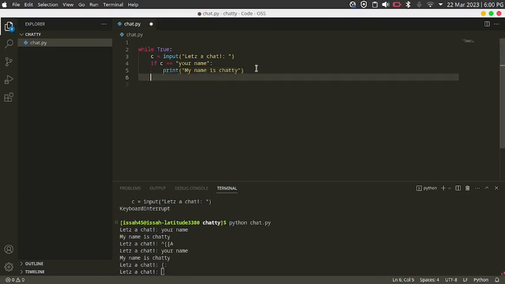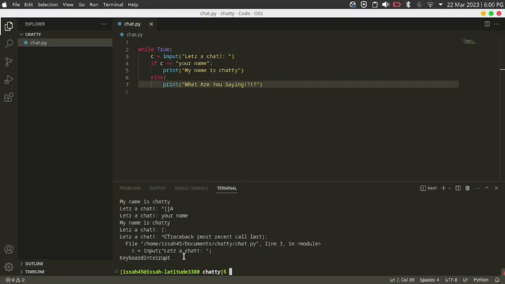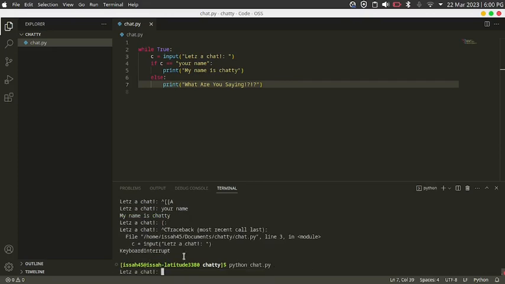Now if the player writes something that the chatbot doesn't recognize, it's going to print what are you saying? Blah blah blah.